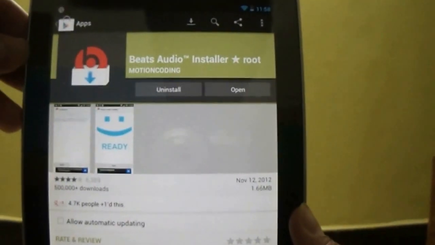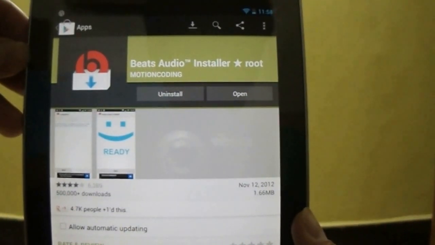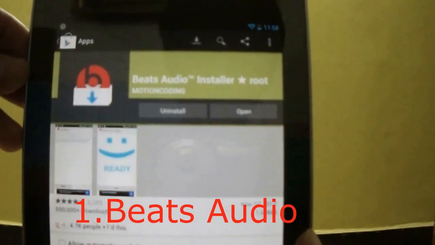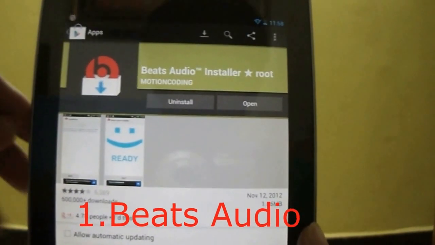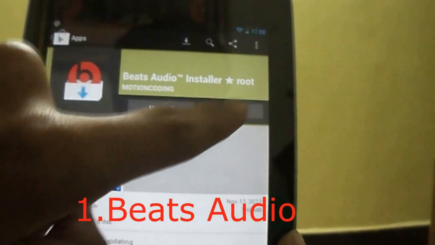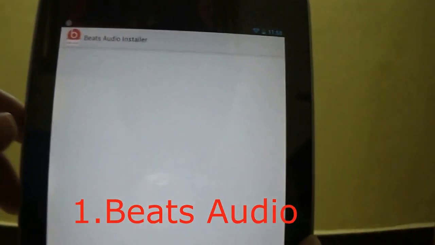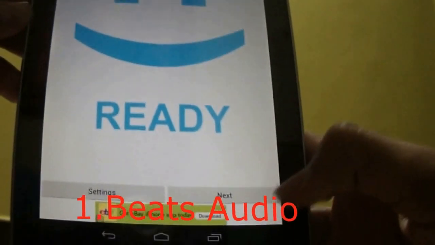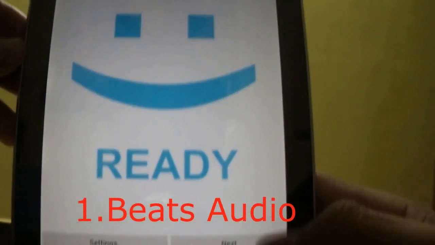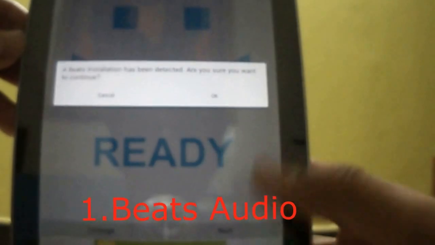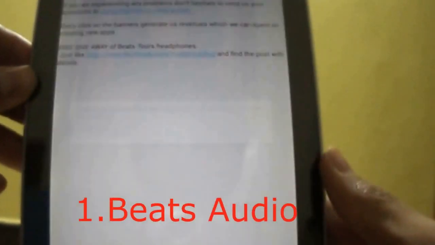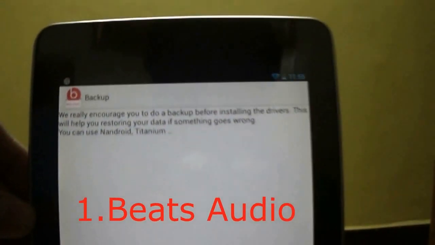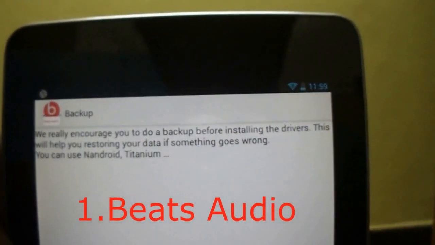First one is the Beats Audio Installer by Motion Coding. This will install Beats Audio drivers in your system. Install it and open it up and grant super user permission. Yes. Select next. It's asking to create an Android backup, but it's okay. Just select next. Install Beats.